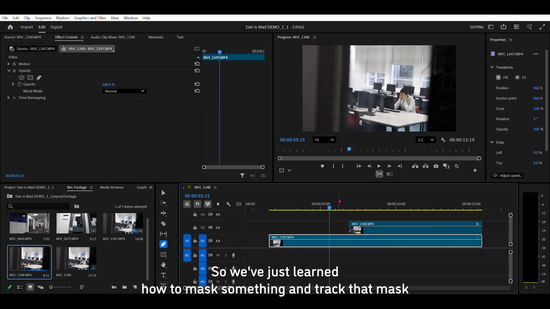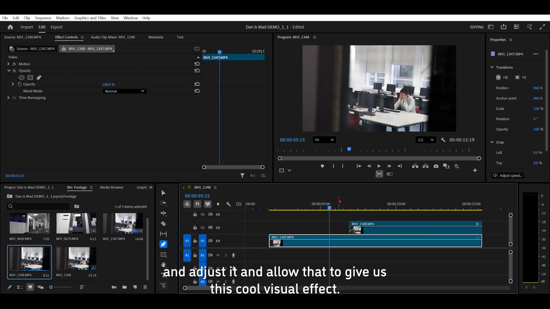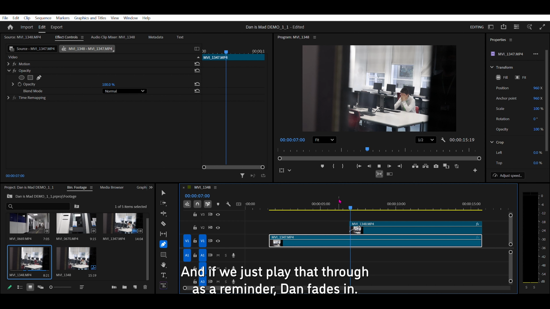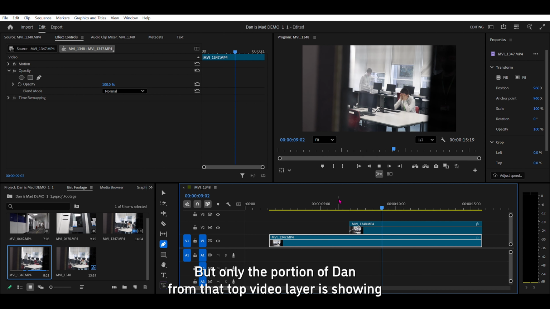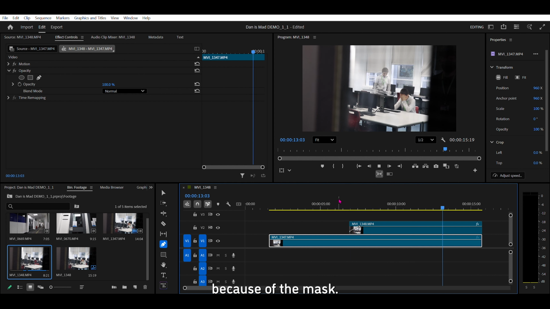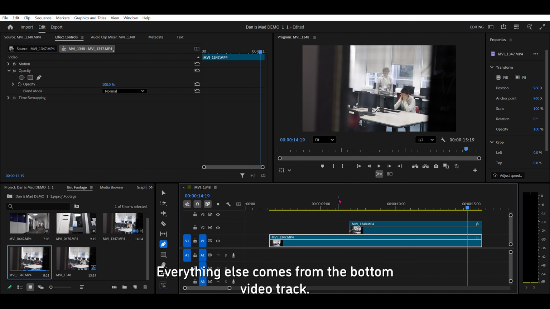So we've just learned how to mask something and track that mask and adjust it and allow that to give us this cool visual effect. And if we just play that through as a reminder, Dan fades in, but only the portion of Dan from that top video layer is showing because of the mask. Everything else comes from the bottom video track.